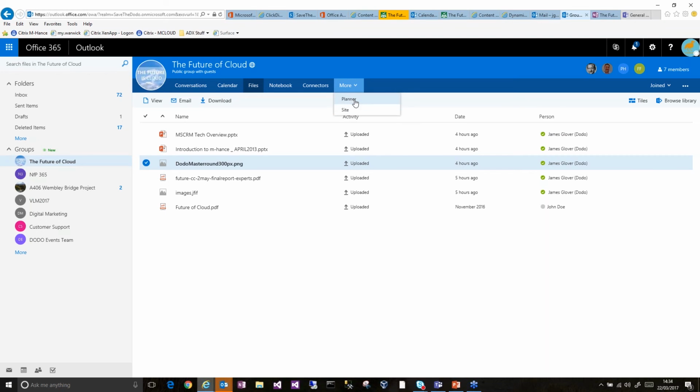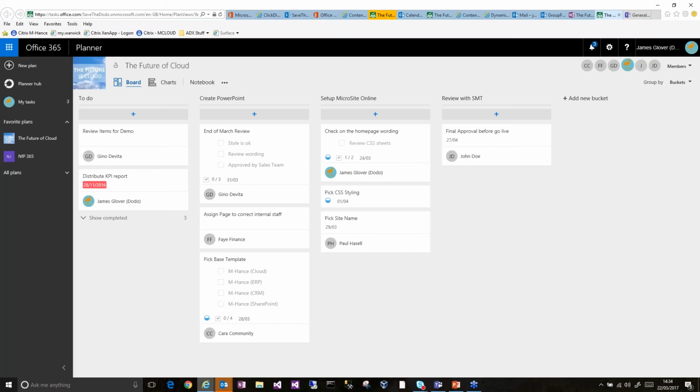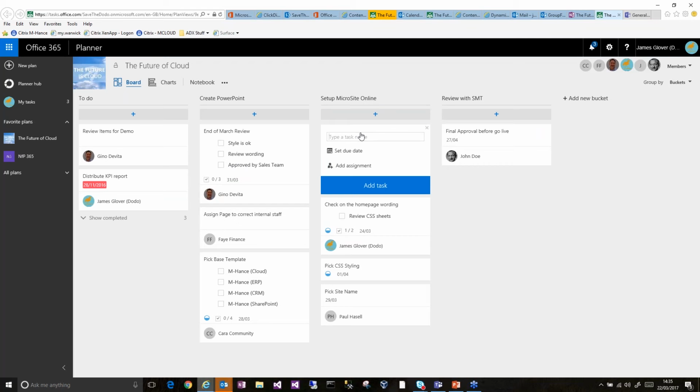So what we'll do now is, also against my group, I've enabled a planner. So if I come in here and do planner, this is going to take me into the Microsoft Planner application. And again, you'll see now I've got planning tasks for my group of the future of the cloud. So in here you see we've got a nice linear chart. We can create new appointments, we can assign appointments to people, and it's all very easy to use. So literally single click in here.